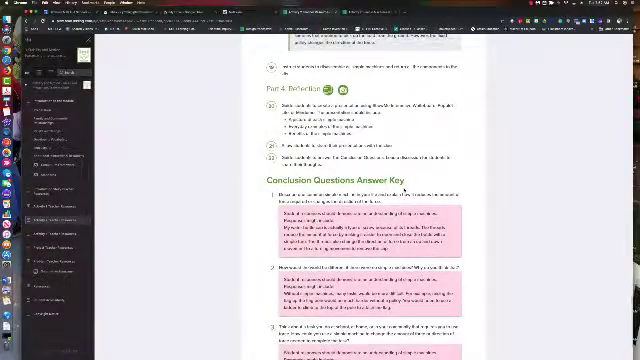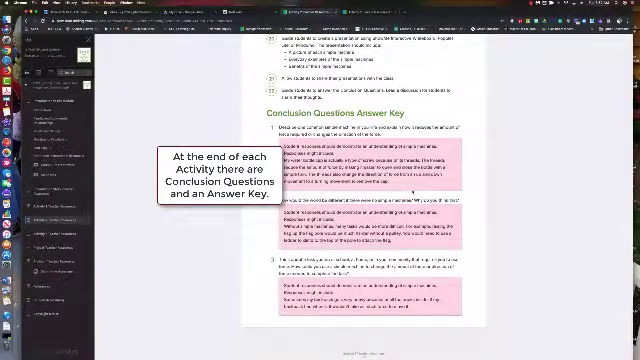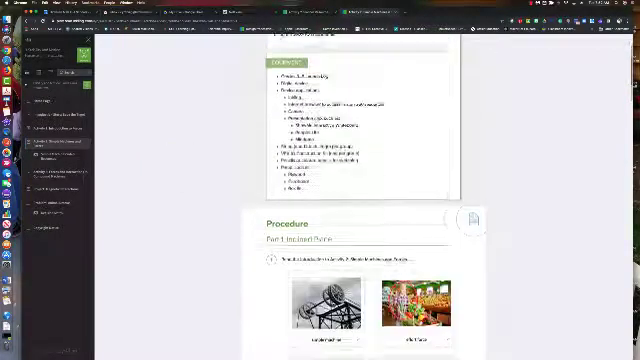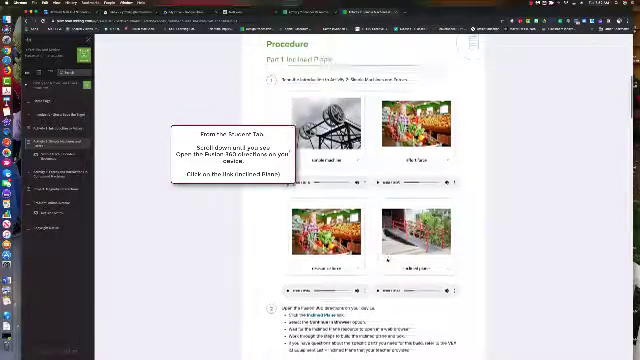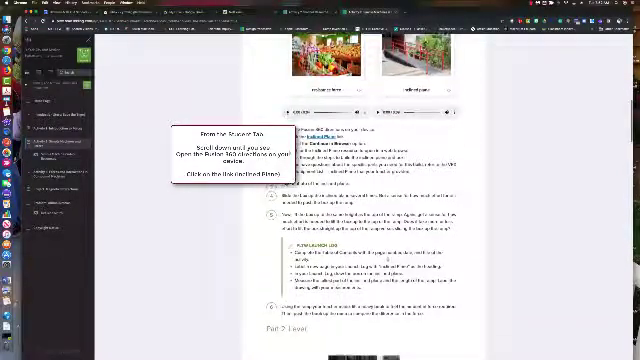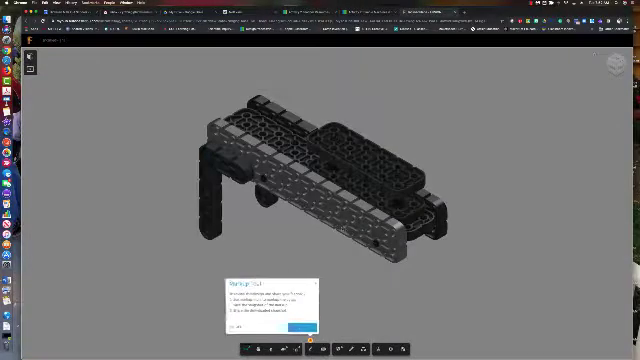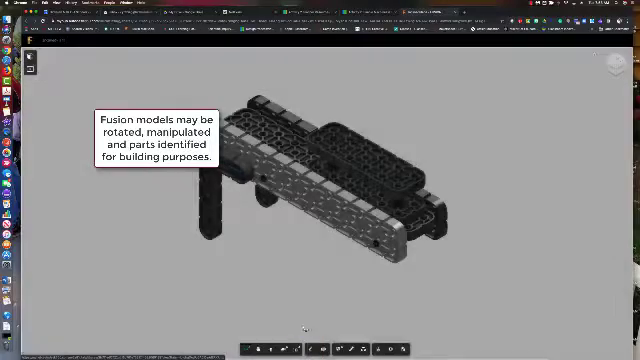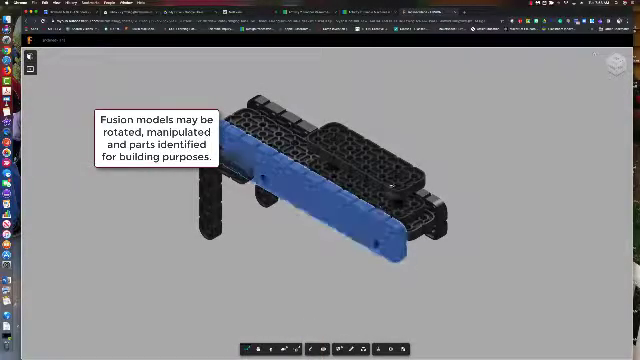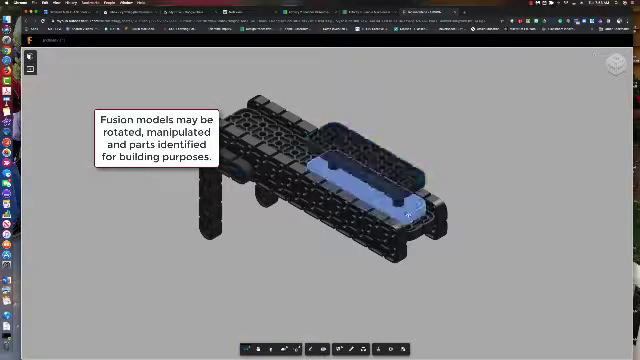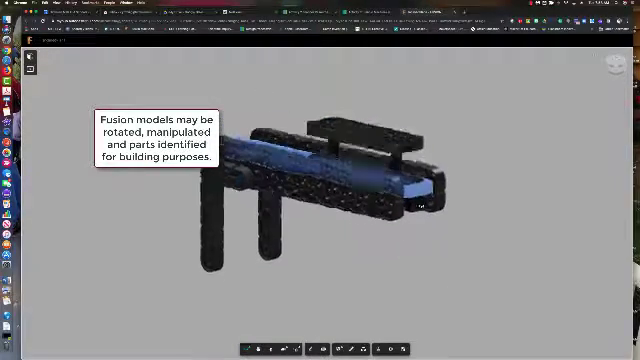At the bottom of each activity, you will see conclusion questions and an answer key for your use for summative assessment. From the Student tab, scroll down until you see the inclined plane link. Clicking on this link will open up the Fusion 360 browser window. This allows students to take a good look at the VEX kits and see how they can be manipulated, decide which pieces to use, to build the model that they've been instructed to.